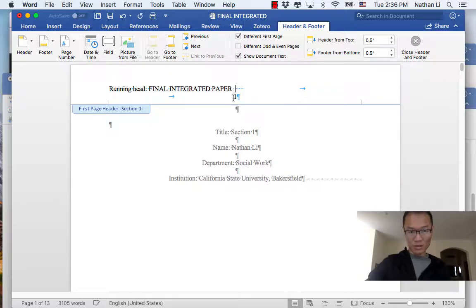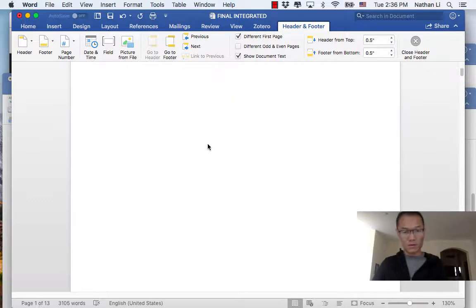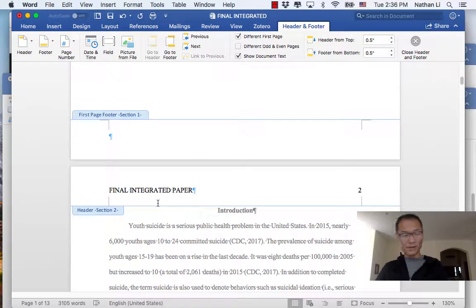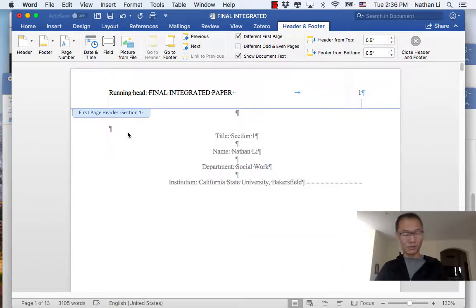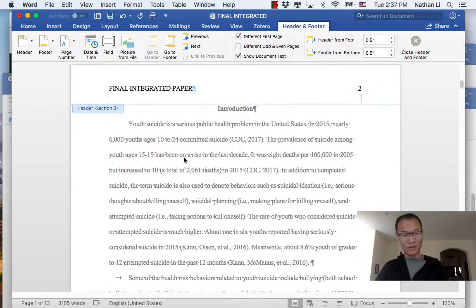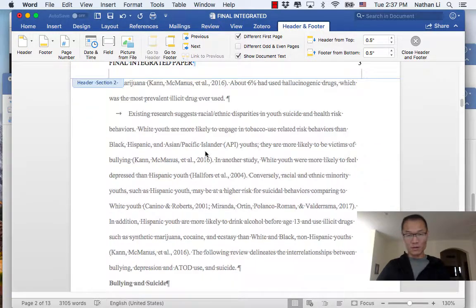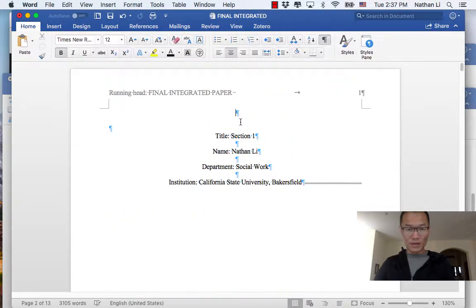Oh, now you got move. Okay. See, the second page just says final integrated paper, but on the first page it says running head final integrated paper. What you need to do, you probably learned, is just click on different first page under header and footer. That way you can do whatever on the first page, and then the second page and the following pages will be the same. Okay, so close header.